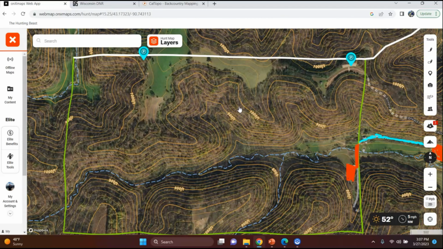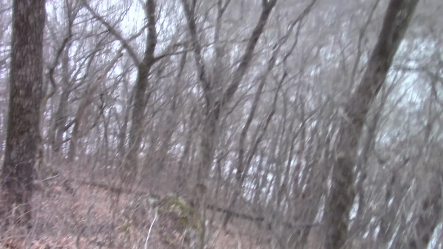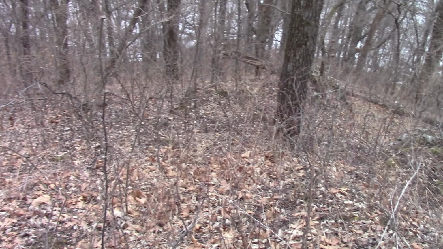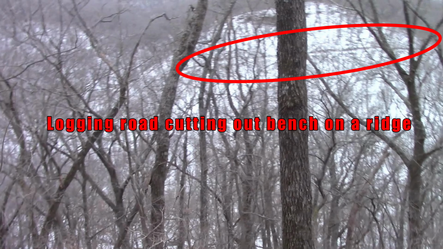Next, I'm going to use the Wisconsin Public Land Access Maps to identify logging roads. This is a very, very important thing when it comes to public land. First off, I can already see on onX that I've got one right here.